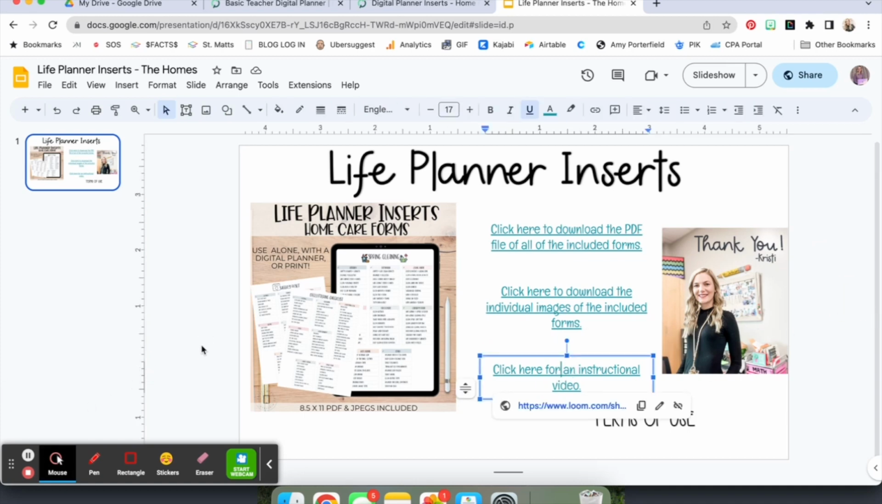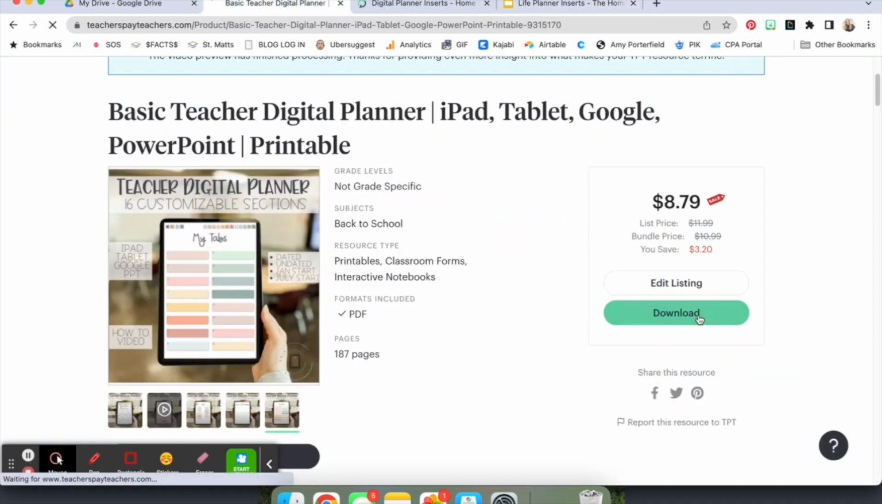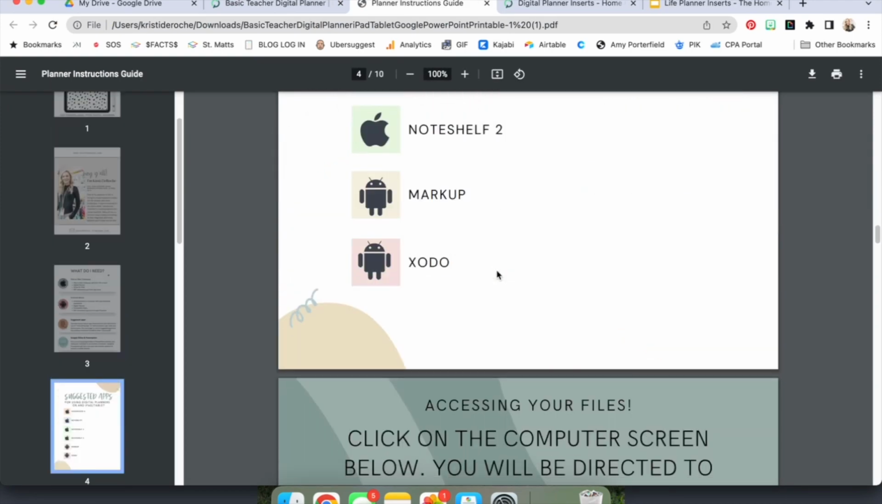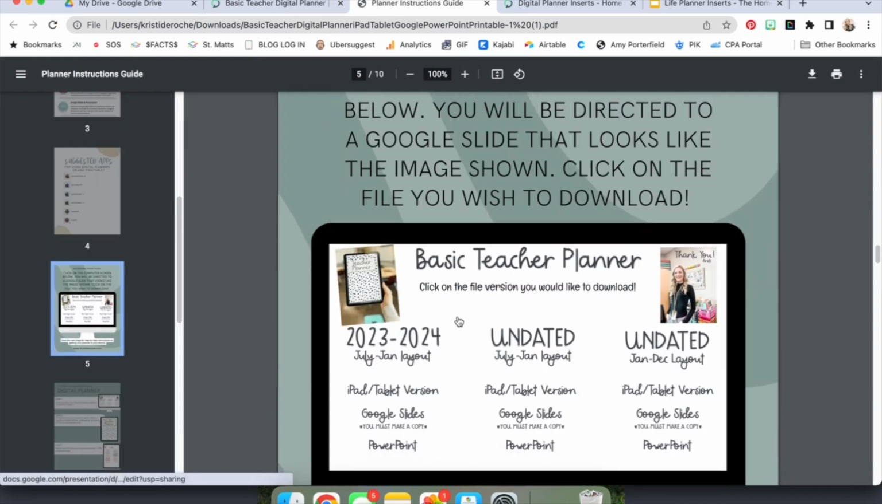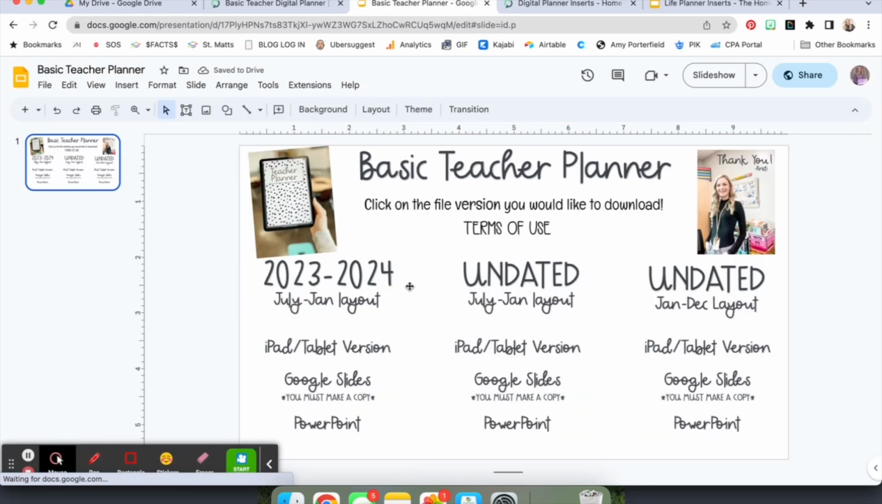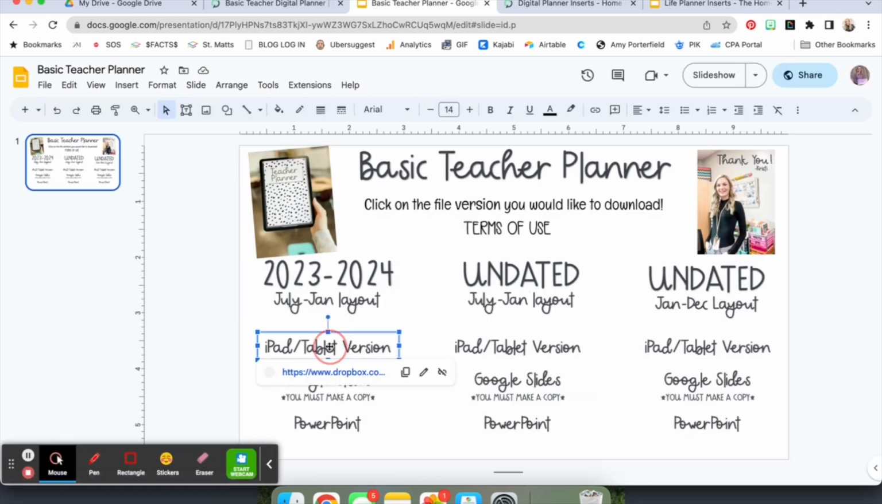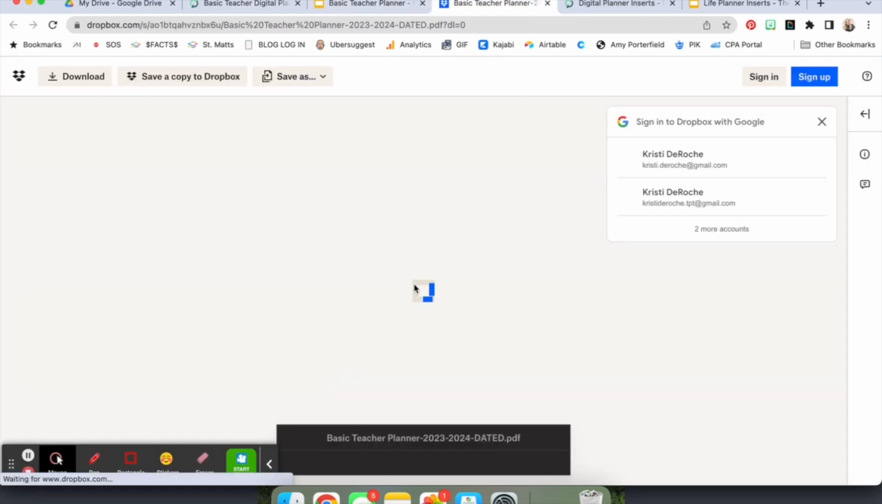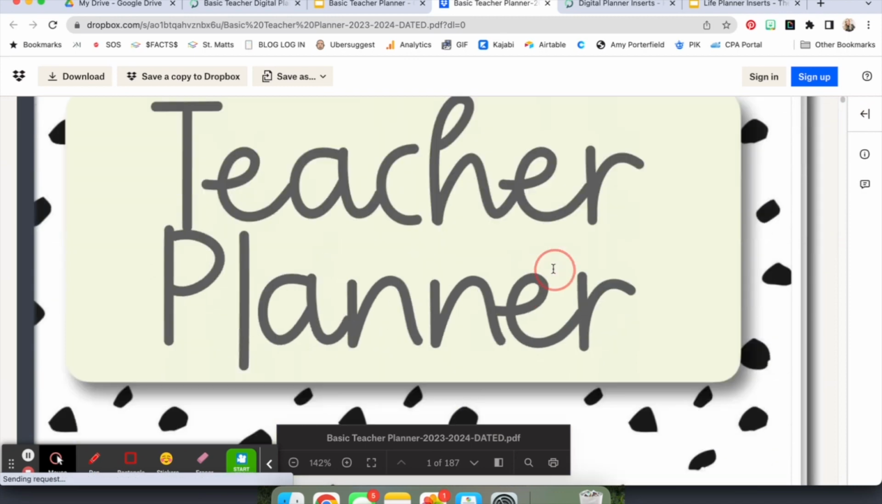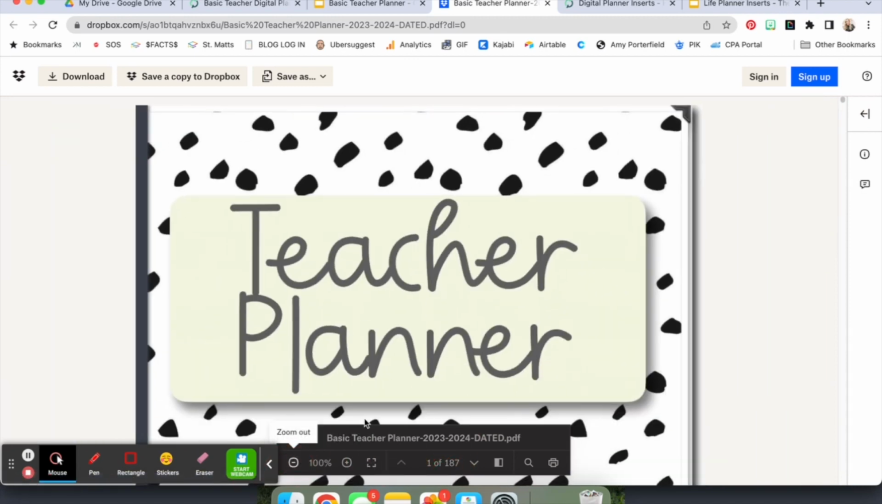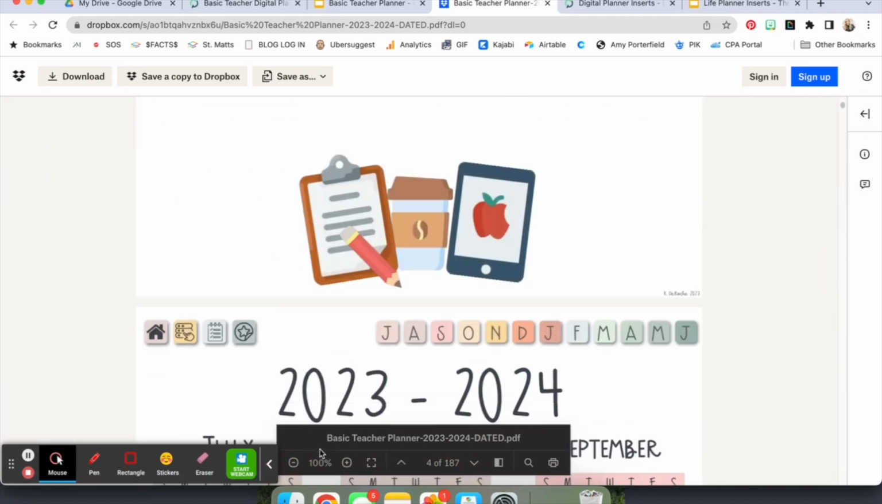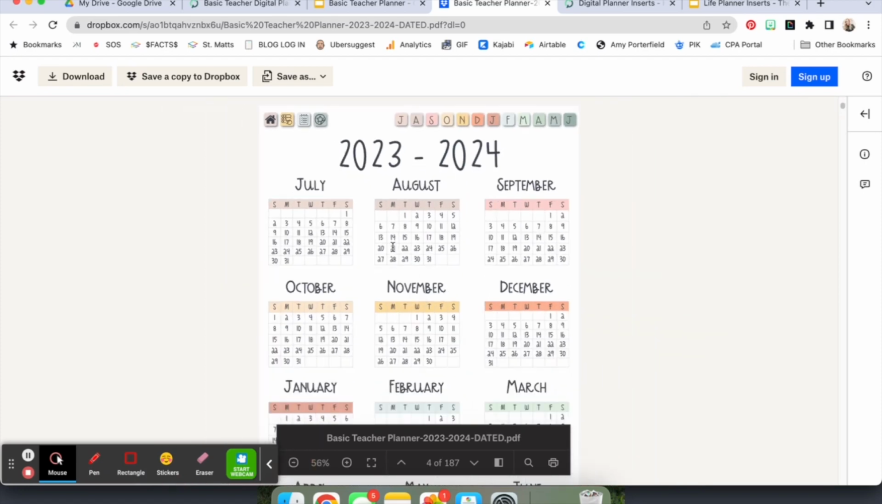So let me open up the planner and show you exactly where you would put that in. When you download the planner, it will bring you to a similar getting started guide. When you go to download that one, you will have different layouts and different planner versions. For this purpose, I'll just open up the iPad tablet version, but you can do the same thing with the PowerPoint, the Google Slides, and so on. What I wanted to do was bring you to the page, the tabs. Let me get there. There we go.